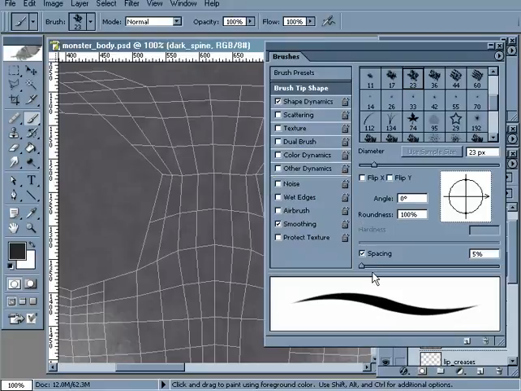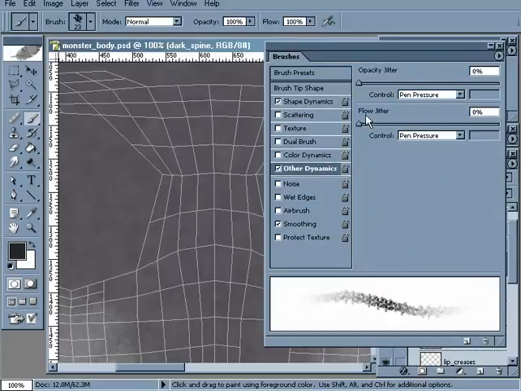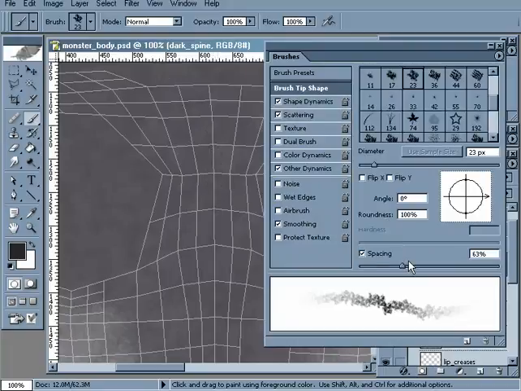Let's make a few adjustments to this. Let's take the spacing up. Let's turn off the shape dynamics for the size jitter, or rather let's turn the size jitter off of the pen pressure. Let's go through some of these same techniques that we went through earlier. We'll take the angle jitter up, take the pen pressure and link that to the opacity jitter, and maybe give it a little bit of scatter. Okay, I think we can probably make this work now.